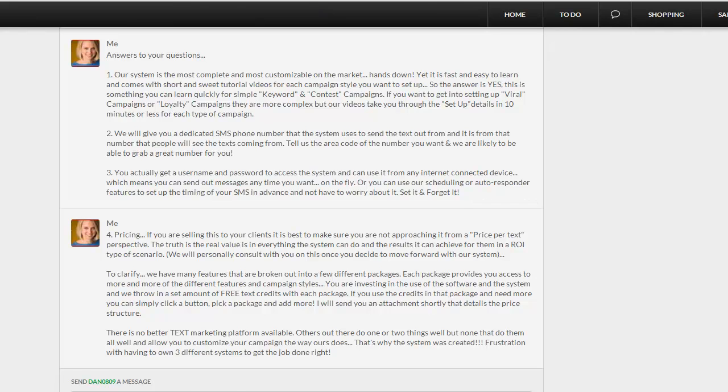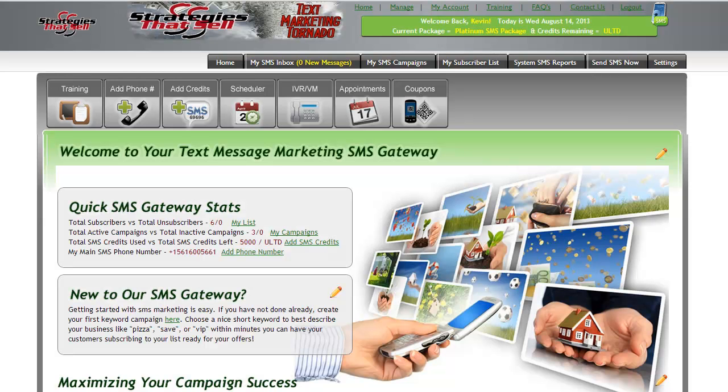So first, let me just say that this is the Text Marketing Tornado. You log in here with a username and password, so you can access this system on the go. We also do have a mobile version that's scaled down, so it simplifies, and there's not quite so many buttons and things. But basically, anywhere where you have internet access, you can access the system. The cool part about the system is you don't need to have access to it in order to send out text messages if you do some planning in advance.